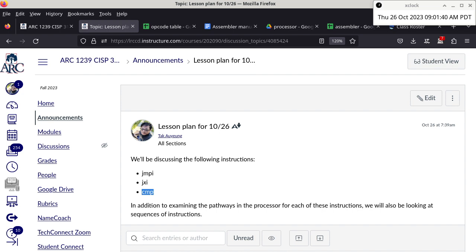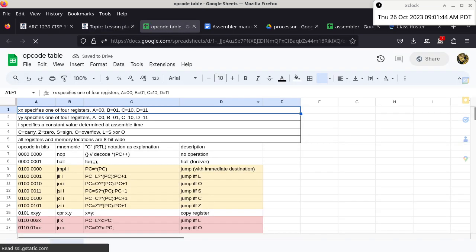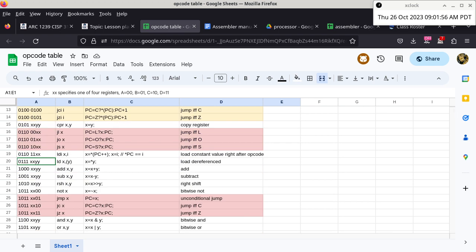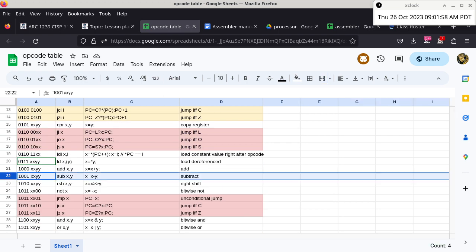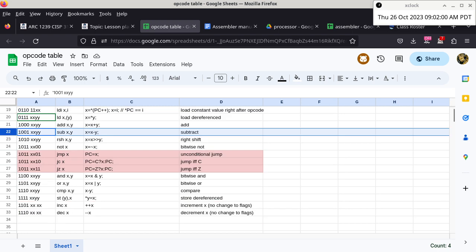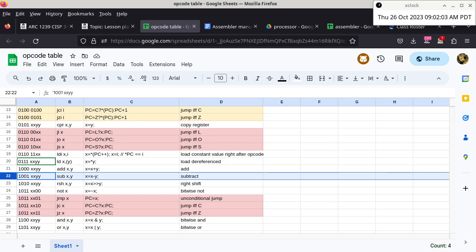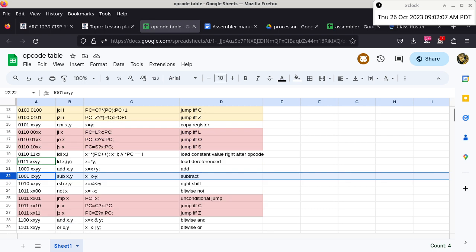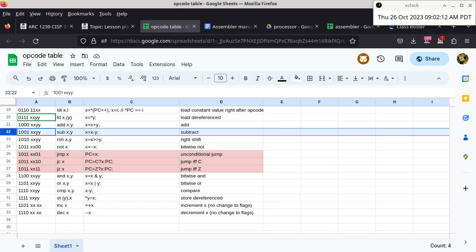Okay, so we'll start with compare, just because it's an easier opcode to talk about. So we go to the opcode table and look at the register transfer description of the compare versus the subtract instruction. That's the first thing we're going to do. So right here you can see the subtract instruction, and then we have the compare instruction, CMP, is right here. There we go.